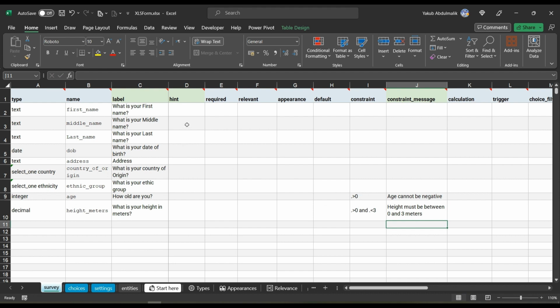And for the required, essentially required just tells the XLS form that these questions must be answered. So without answering the question, you're not able to submit your form and your form will not validate. So in my own case, I'm going to write required for first name. You can either use yes or true, but I usually use true because whenever I use true, it centralizes my text and makes it capital. But you can use either, so I'm going to use both yes and true, so you see how it works.